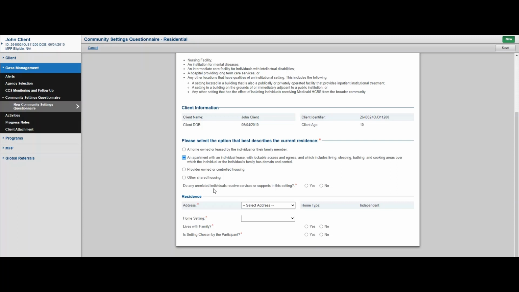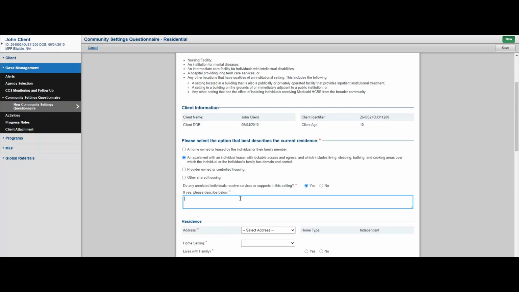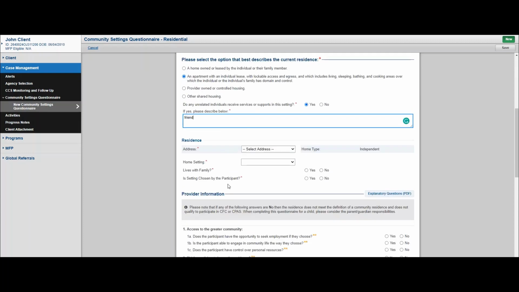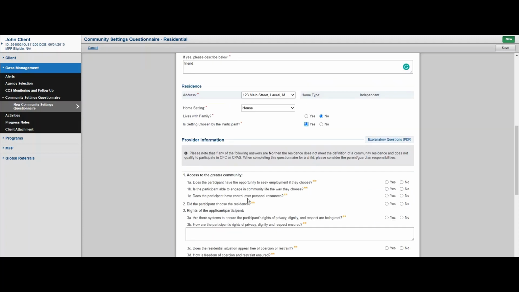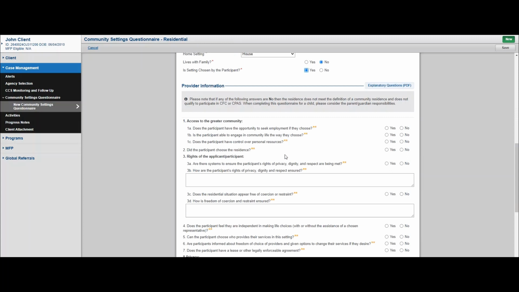And if any unrelated individual receives services or supports in this setting, we can click on Yes with the description. The residence address needs to be selected. This comes from the client's profile. And you also need to select if the participant lives with the family and if it is chosen by him. There is more information that we need to provide.